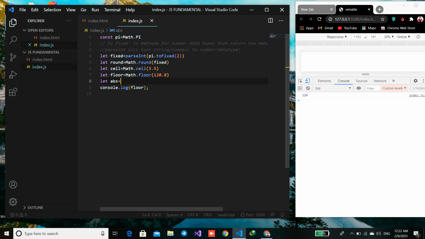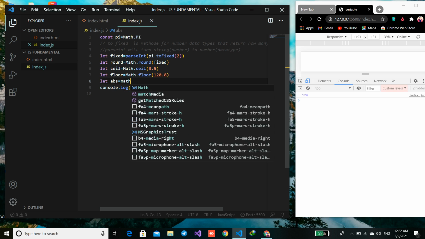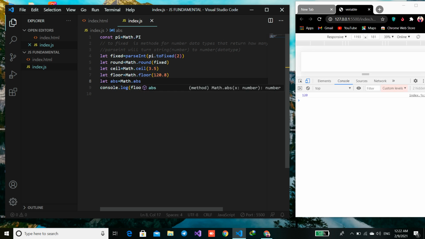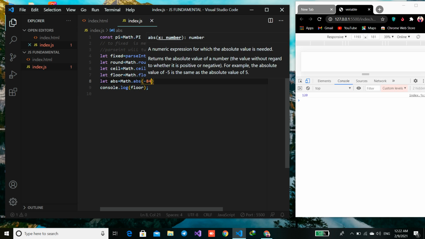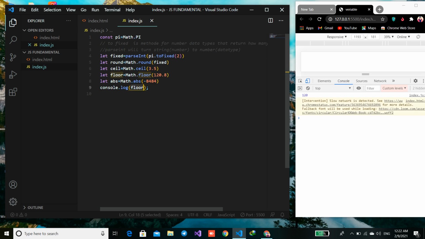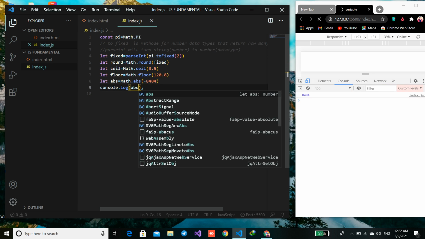Another thing that is very important in the math methods of JavaScript is this. I'm going to say Math.abs of minus whatever I want, and it will return that positive. Actually, it's very important. Most of the time you always want your number to be positive, not negative. Because of that, it's important to use this one.